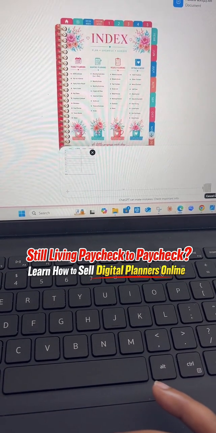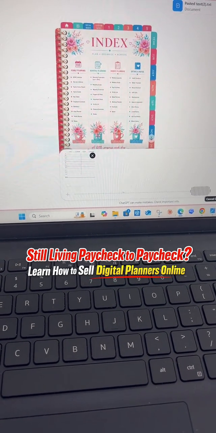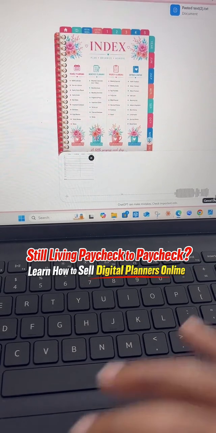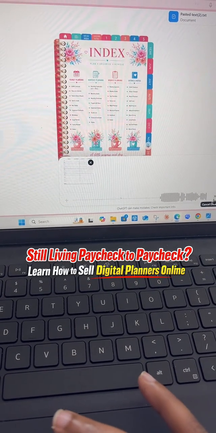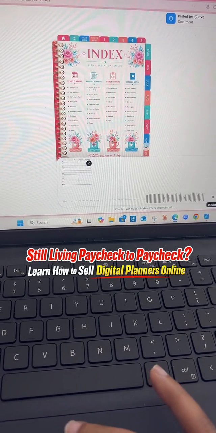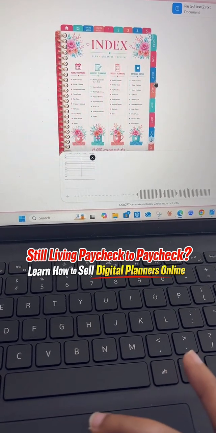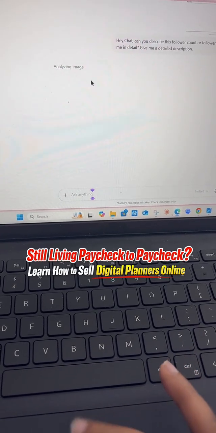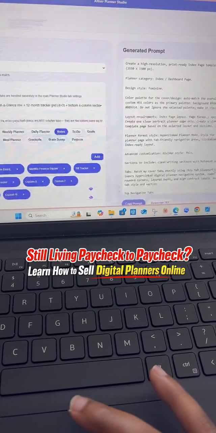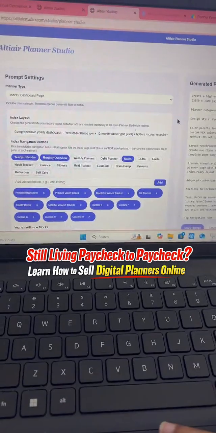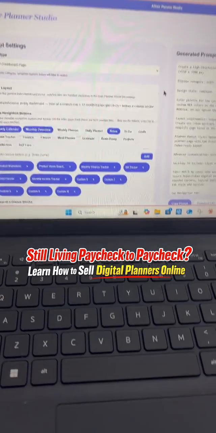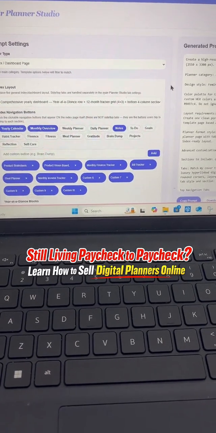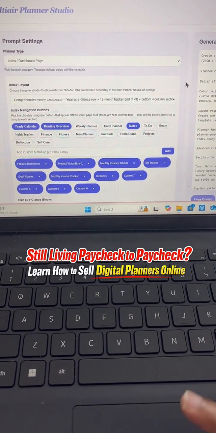Hey chat, can you describe this follower count or follower tracker to me in detail? Give me a detailed description. Okay, so then we're going to send that. So now while we're waiting on chat to analyze that, we're going to come back to the Planner Studio and we're going to actually change all of our settings because now we're creating a whole different layout. So we need to change our settings.